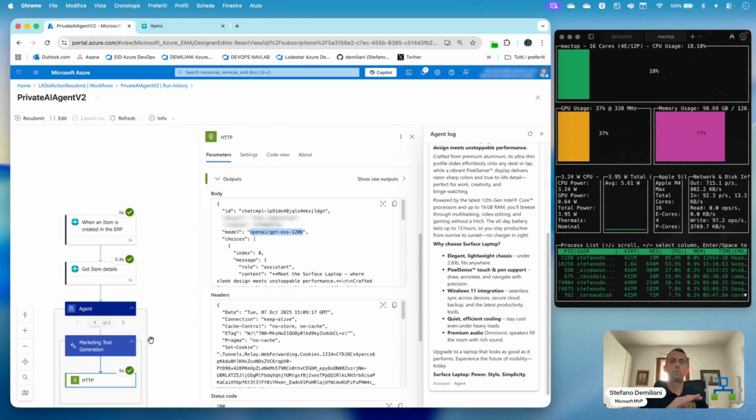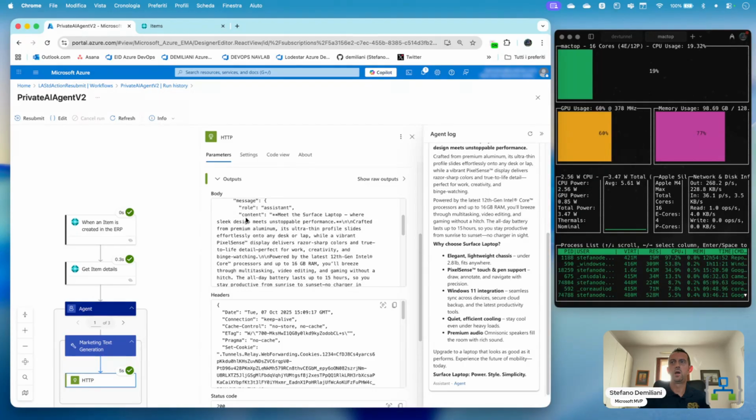So Logic Apps is able, in this case, to call the right tool, and the right tool is configured in order to call my offline models. And as you can see from the trace, this is the response, and this is the output from GPT 120 that is executed offline. So this is probably a new possible way to create AI solutions with Azure Logic Apps.